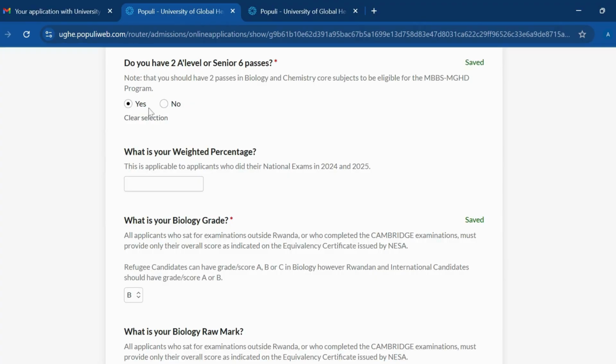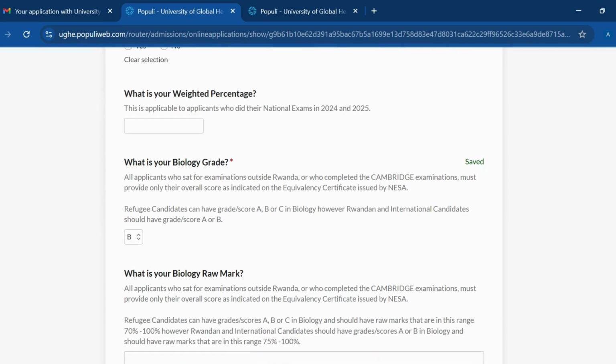And what was the percentage which you had? This is applicable for the people who did their national exam in 2024 and 2025. This is exactly the people who studied in the Rwandan system. You can either say, maybe, let's say, I got the 90%. You know what you got. You put it here, and you come down here.